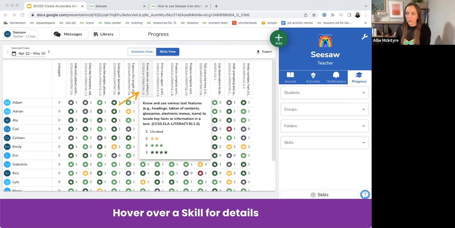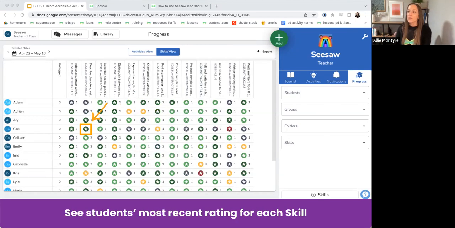So to use the skills view, you can hover over a skill or a standard for more details. To hover, just move the mouse, don't click on it, and then I get those details here. The rating that shows next to a skill and a student is the most recent mastery rating for that skill. So this student most recently scored the highest on the skill. That's what the dark green color is.